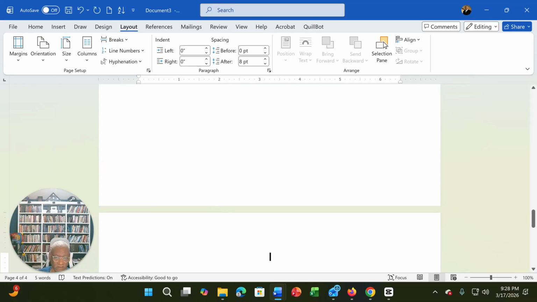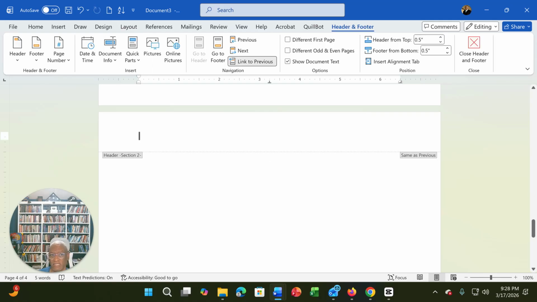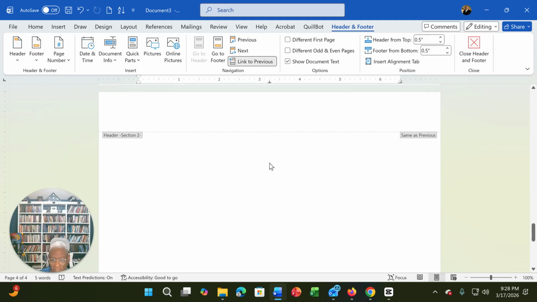Now, it brought us down to this next page, and then we're going to double click inside the header. I'm going to scroll up a little bit. Once you're inside the header, make sure you're inside the right one, the very last page of your document, because this is your references page. You followed what I just did: I went to layout, and then I double clicked inside the header.